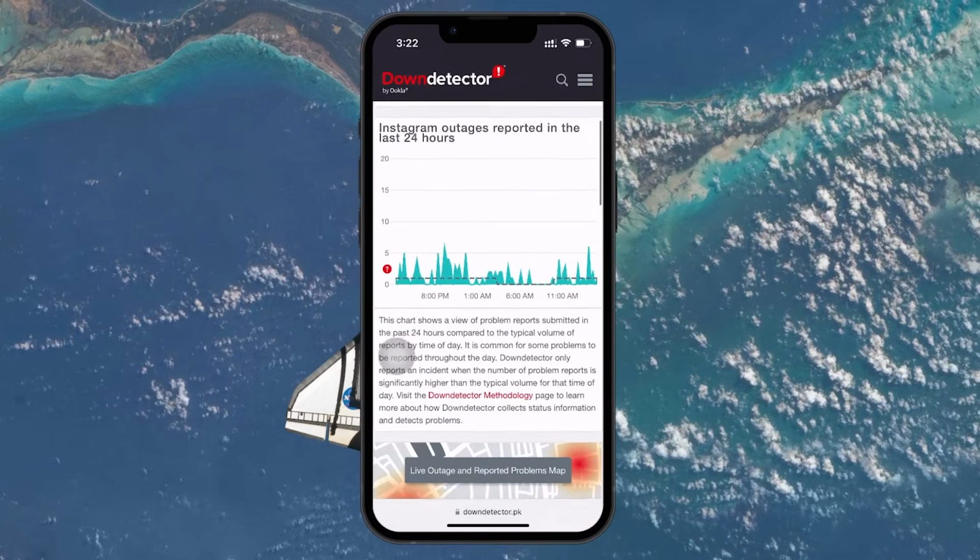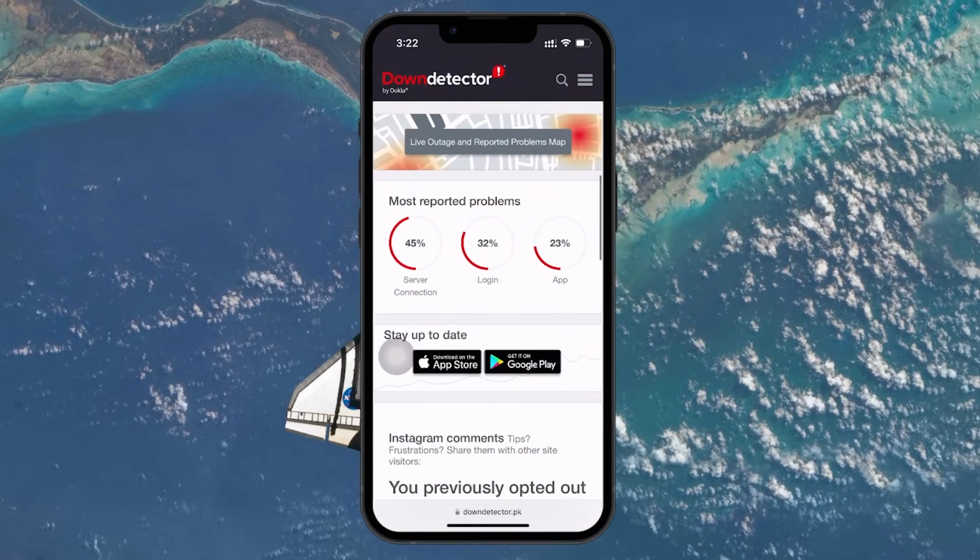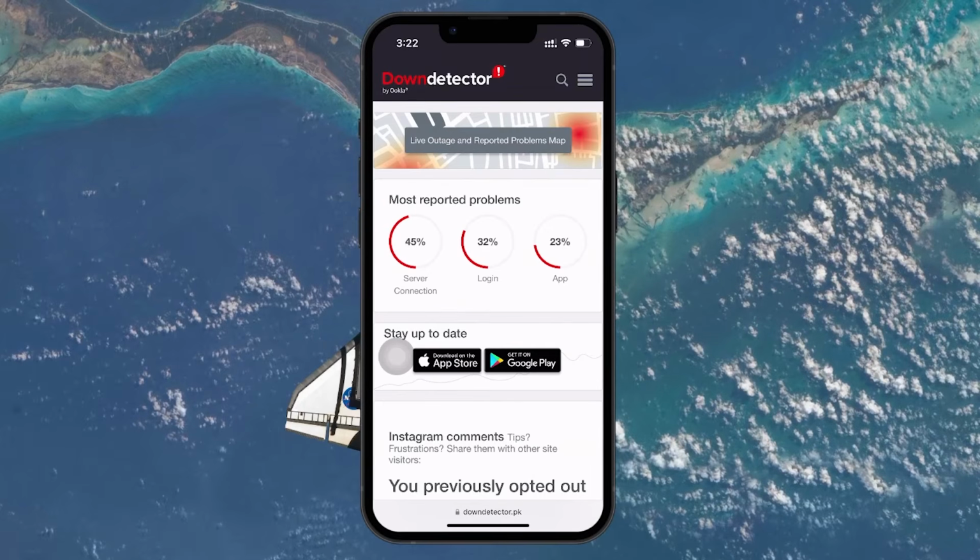By following these steps, you should be able to fix the Instagram story waiting for connection issue and successfully post your stories.